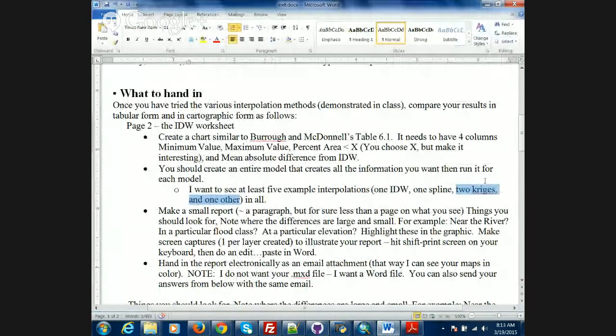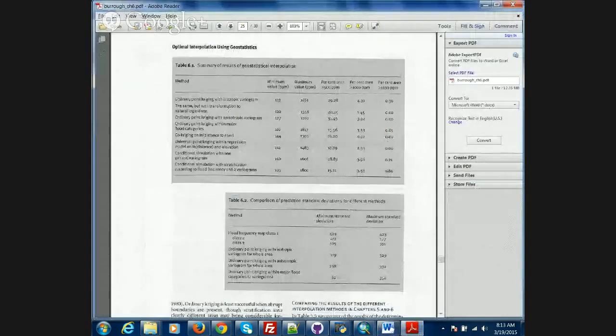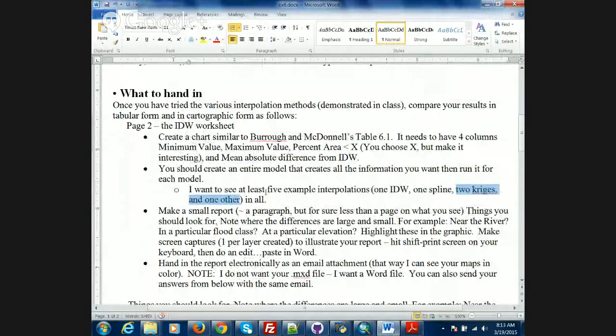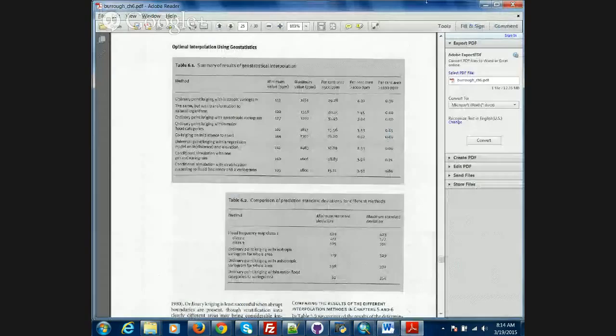Okay, so you're going to have 5 lines in your table. 1, 2, 3, 4, 5. Yep. So you're gonna have 5 lines in your table. You're gonna say, you know, IDW with these input parameters, spline, your Kriging number 1, Kriging number 2, and then the one other that you pick. Okay. All right. So I'll show you what I'm talking about here.